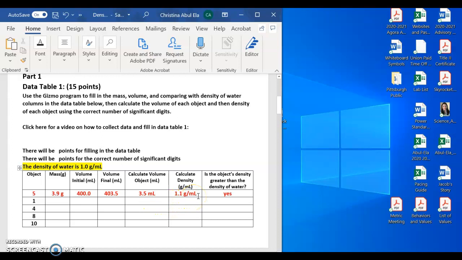So I got 1.1, again paying particular attention to my significant digits. The value here with the lowest amount of significant digits is 2. 3.9 has 2 significant digits. This one has 4. This one has 4. So we want our final answer to only have 2. So I have 1.1 as my 2 significant digits for density.